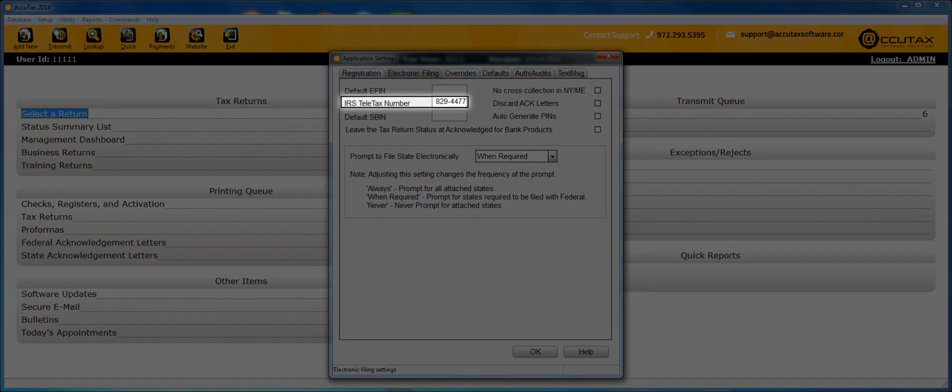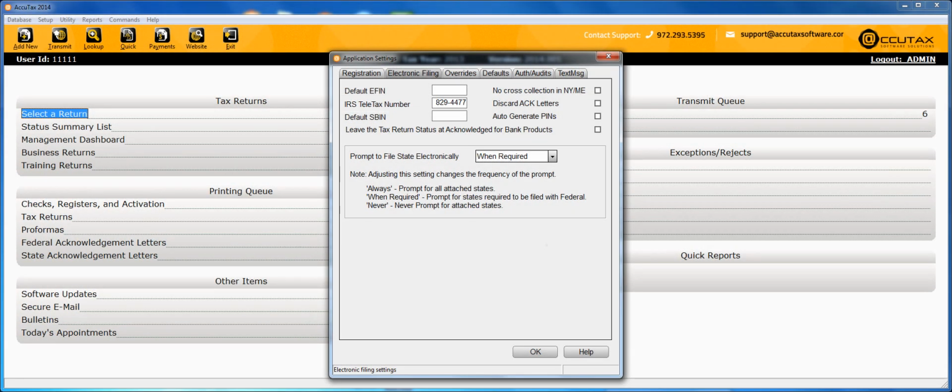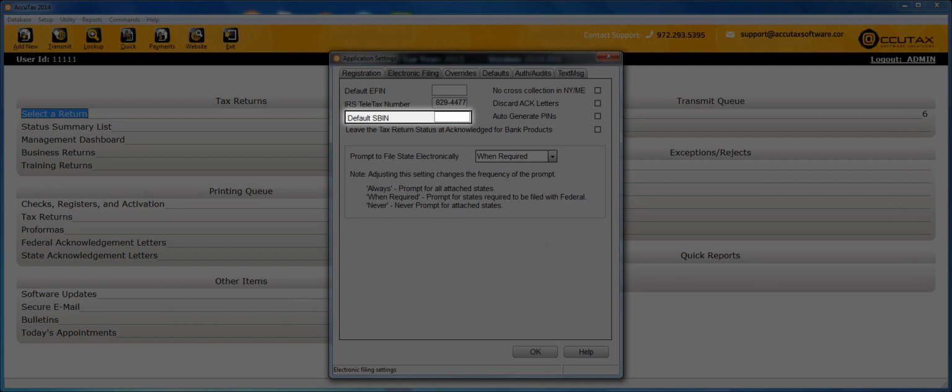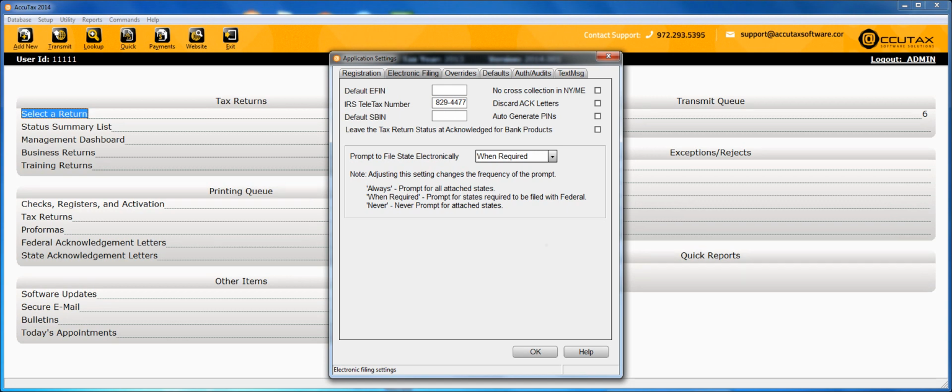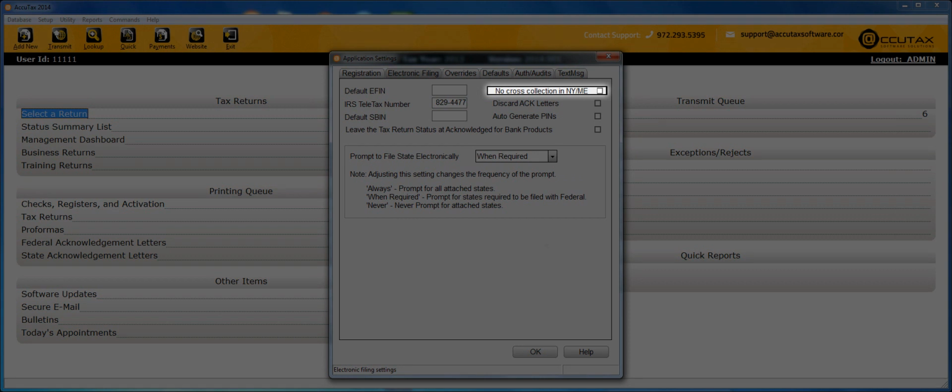If this number changes throughout the tax season, you will be notified by AccuTax to change this phone number. The default SBIN, which stands for Service Bureau Identification Number, is a number provided by the IRS. If you do not have an SBIN, leave this field blank. New York and Maine have certain laws required when it comes to cross-collection of bank debts. To see how the law will affect your customers if they select a refund settlement bank product, contact your state tax agency.